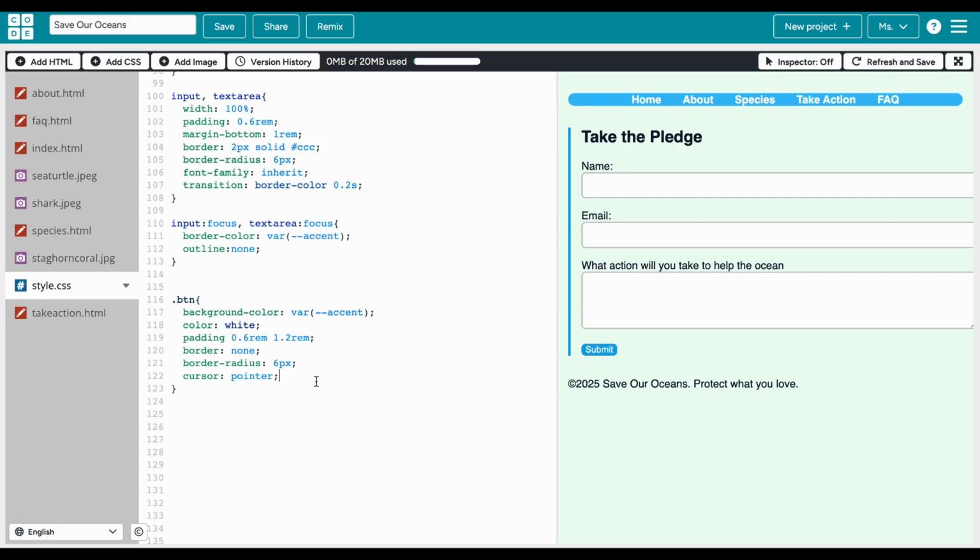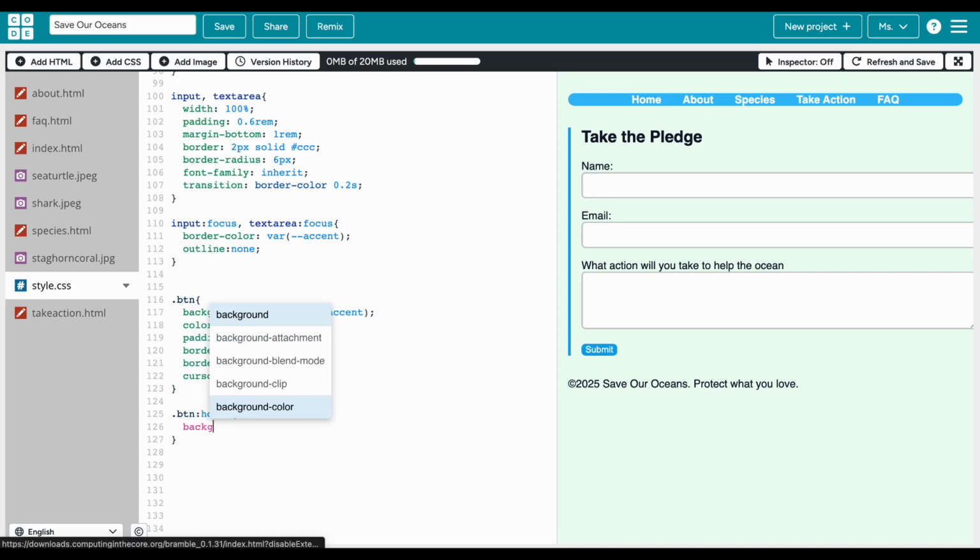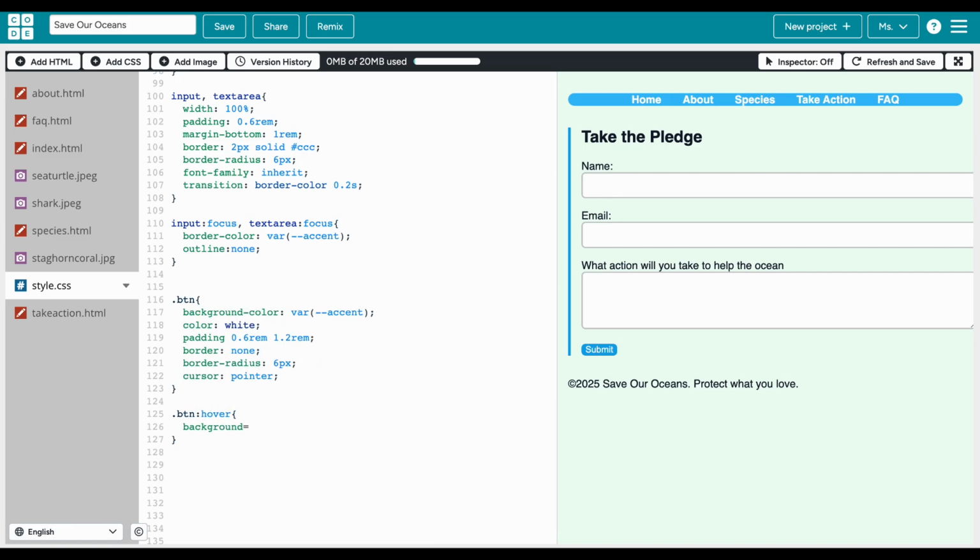Then let's add code for when you hover over the button, it turns a darker color. So .button:hover, and this will change the background-color to the hex code #0284C7. Okay, so let's see. As you can see, it changes to a darker blue when you hover your mouse over it.